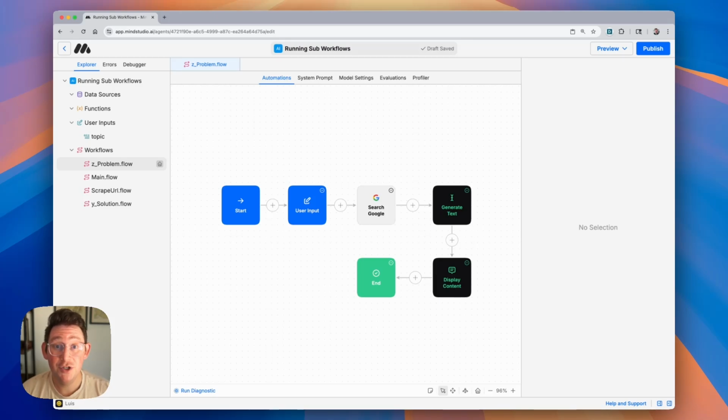In this video, I'm going to show you how to run sub-workflows within a parent workflow so that you can iterate through lists and repeat the same tasks over as you go through a list. Let's go ahead and get started.